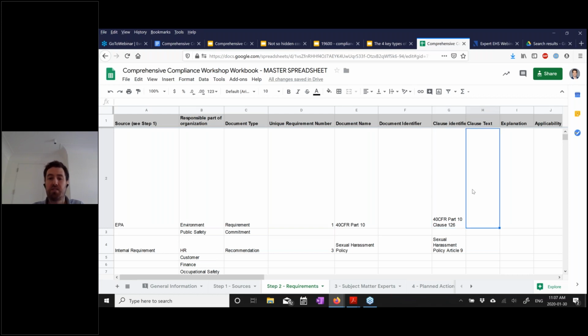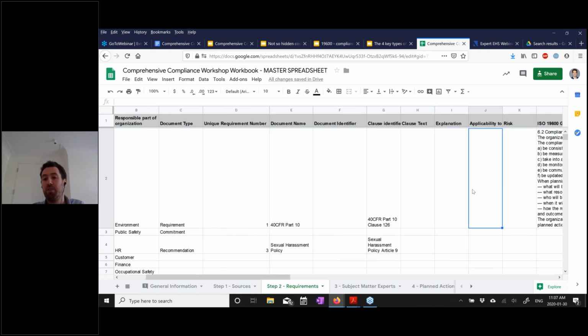You can put in the actual text of the requirement here, an explanation of what you've got to do, applicability to the organization, like how does it apply to you? And then here's where you can start to do a risk analysis. Now, I'm not going to talk a lot about risk analysis today, but of course, you're going to have such a long list of requirements and obligations that you've got to prioritize. And risk assessment can be very helpful.